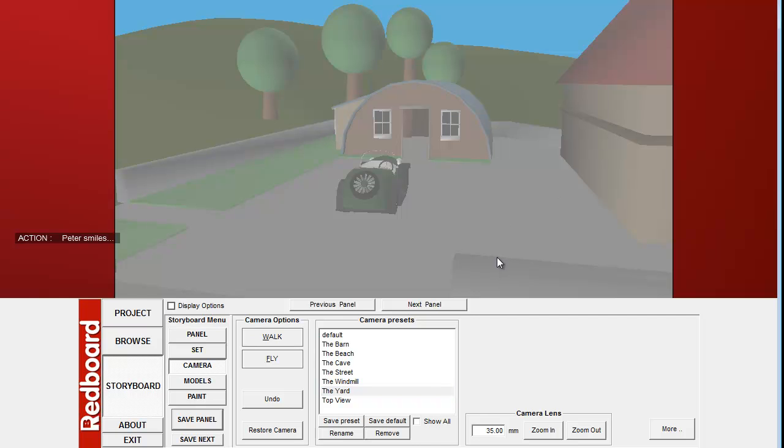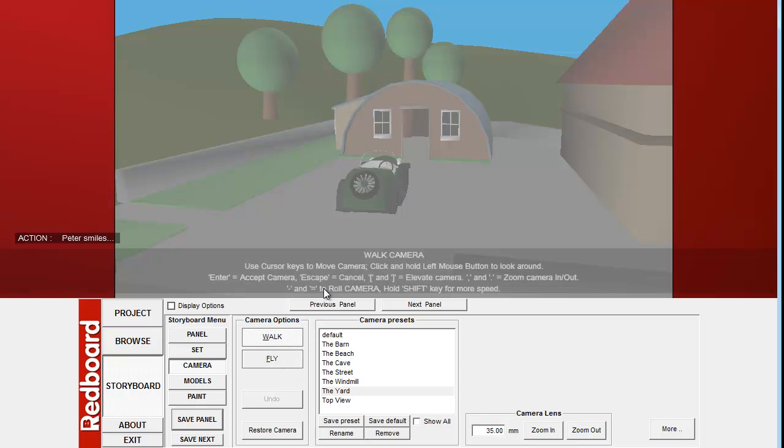Okay, so let's just take a look at some of the other camera options. Now you've got two options here, walk and fly. Fly allows you to travel around your set really, really fast, and walk allows you to go slowly. So really it could be called fast and slow.